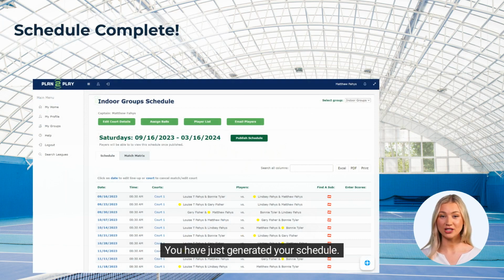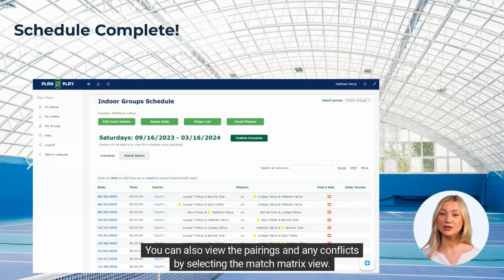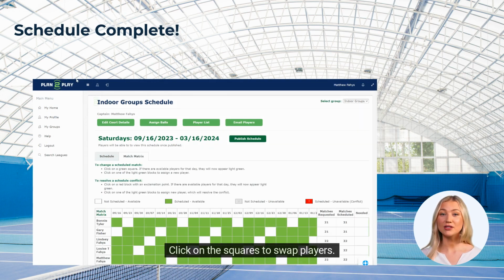Congratulations! You have just generated your schedule. You can also view the pairings and any conflicts by selecting the match matrix view. Click on the squares to swap players.